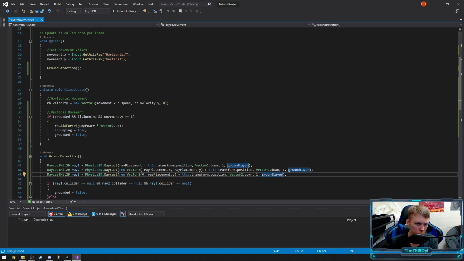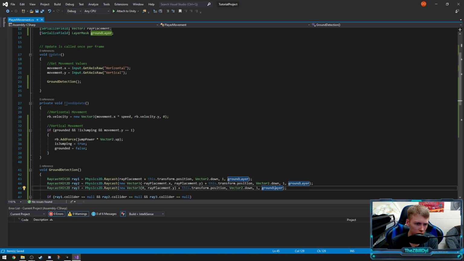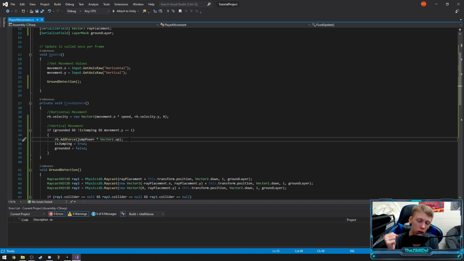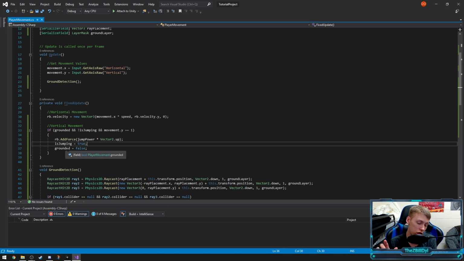I think I did go over this already. I don't think I did. So, in fixed update, underneath the horizontal movement, we go over the vertical movement. So basically, in an if statement, if the player is currently grounded and he is not jumping currently, and the player is holding down that button for jumping, or holding the up arrow in this case, or pressing the up arrow, then what's going to happen is we add a force to our person, or we just make him do like a jump upward. It's like a force that sends him upward. And then we say is jumping is true because he is jumping, and then he's no longer grounded because he just jumped.